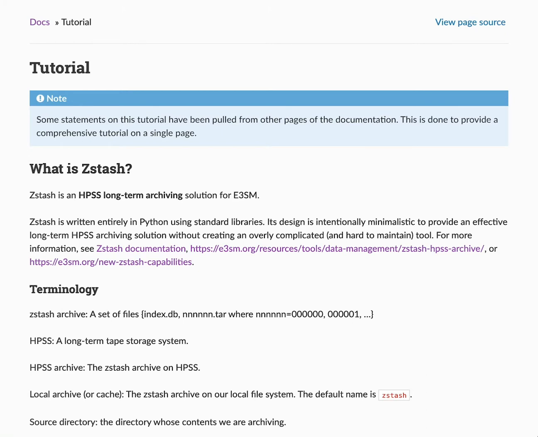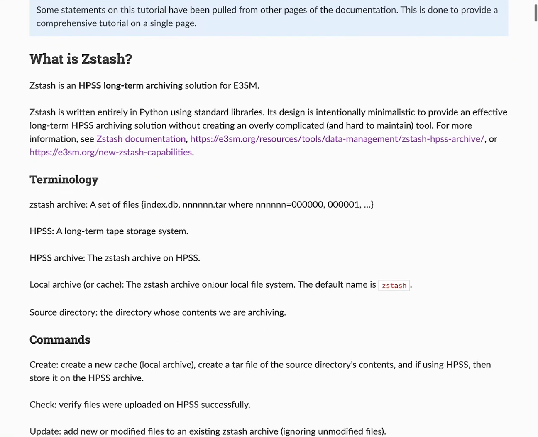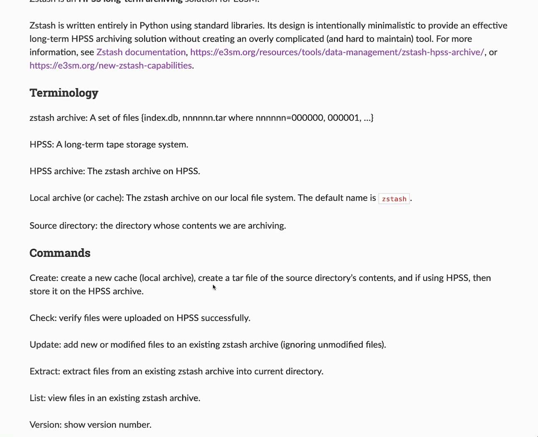This tutorial will provide an introduction to Zstash, which is a HPSS long-term archiving solution for E3SM. First, we'll go over some terminology. The Zstash archive is a set of files that will include the index.db, which is a SQLite database, as well as tar files, which are numbered beginning with 000,000.